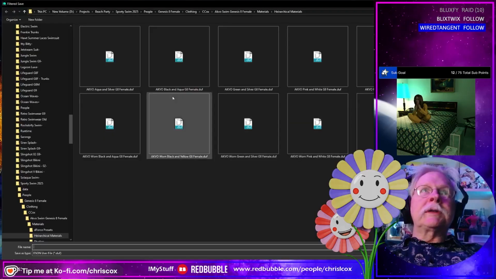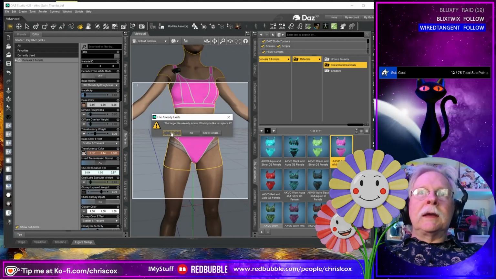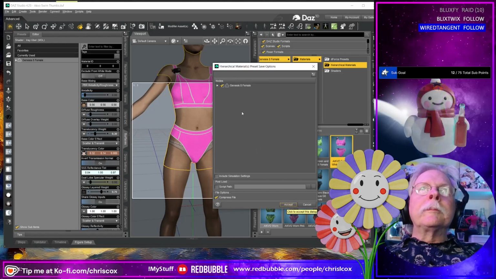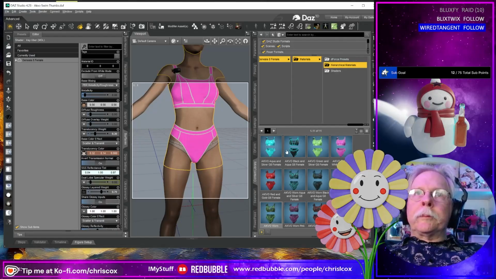Hierarchical Material preset, we're going to save that over here. Say yes to that. And accept. I think I'm missing something. We'll double check. Don't save that, accept that. White, I'm missing the clean white.